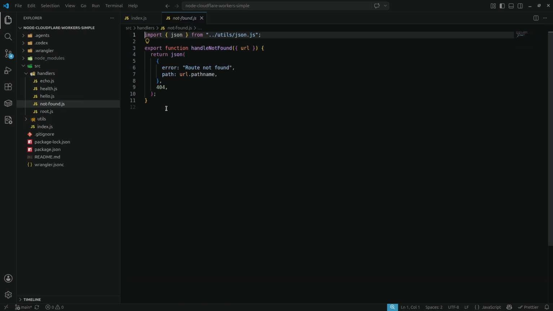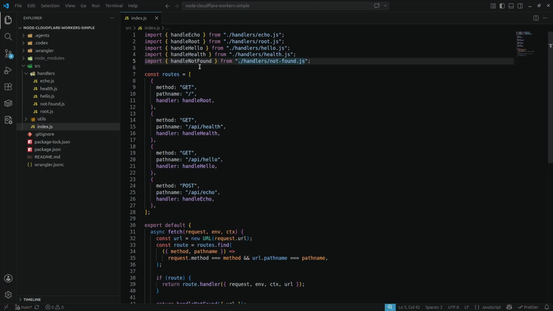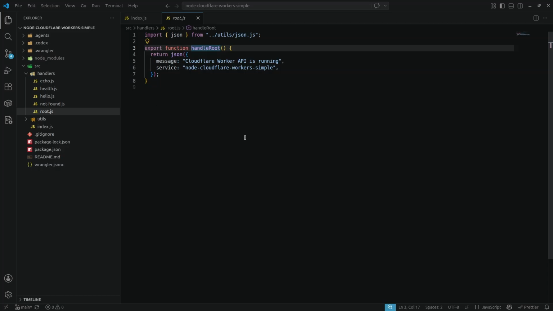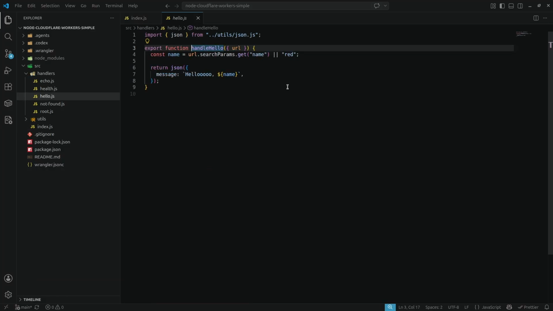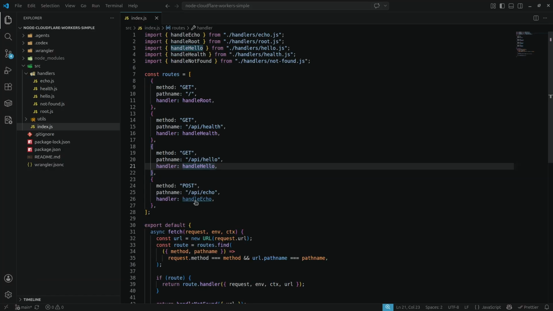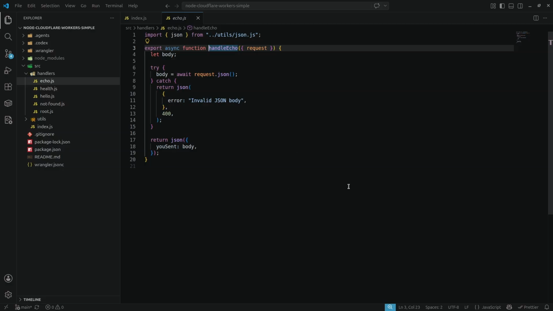And again, each of these is super simple. All you're doing in this case is just returning JSON. And for the rest of these, it's exactly the same implementation. We look at the root. We look at the health, which has the timestamp. We have a hello in this case. And then we have a post as well.